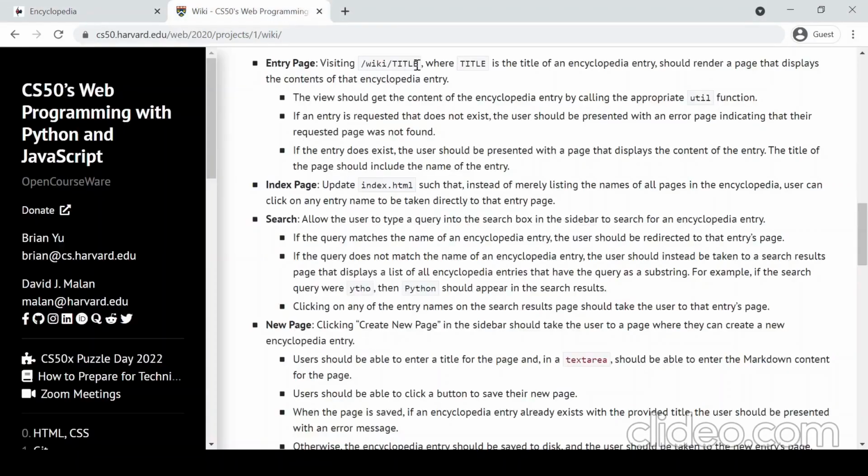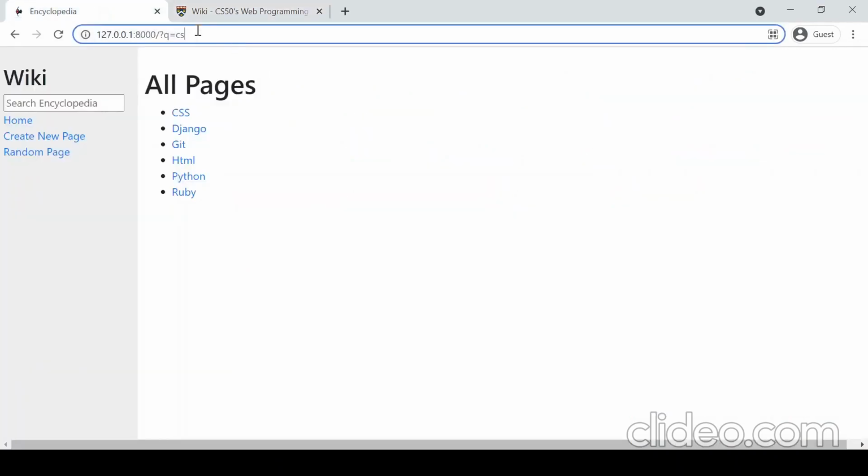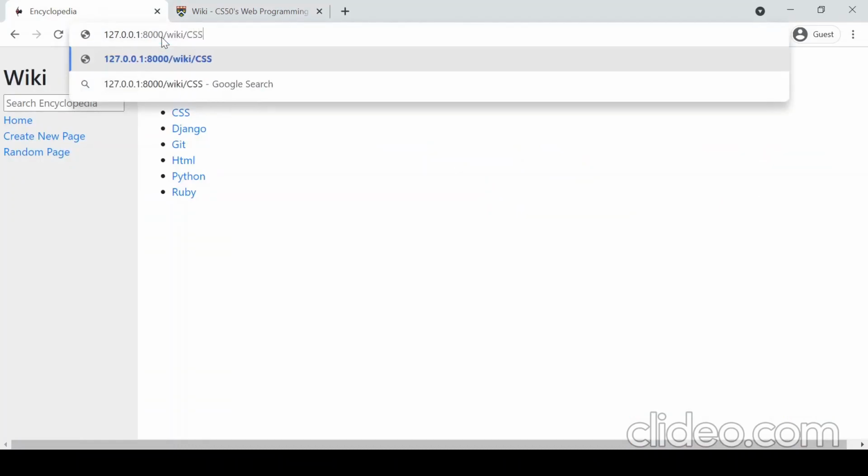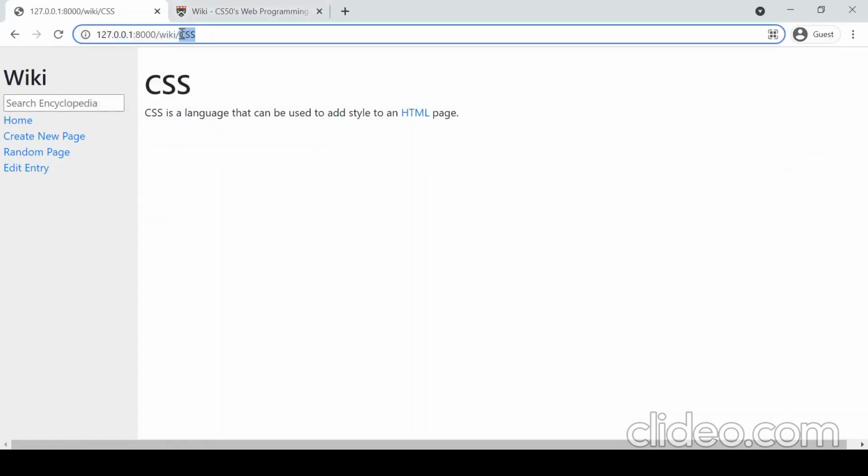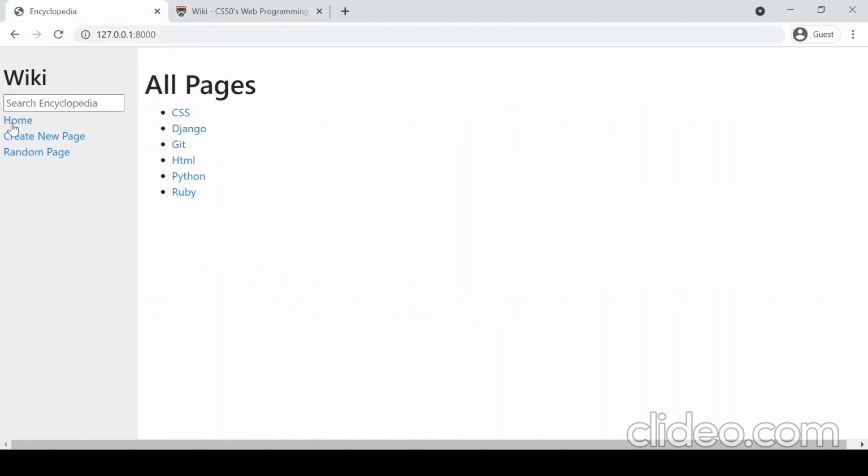Visiting /wiki/TITLE, where TITLE is the title of an encyclopedia entry, should render a page that displays the contents of that entry. So for example, if we go to /wiki/css, you'll get CSS. If you go to /wiki/Django, you'll get the Django page, and /HTML, and you get the idea.